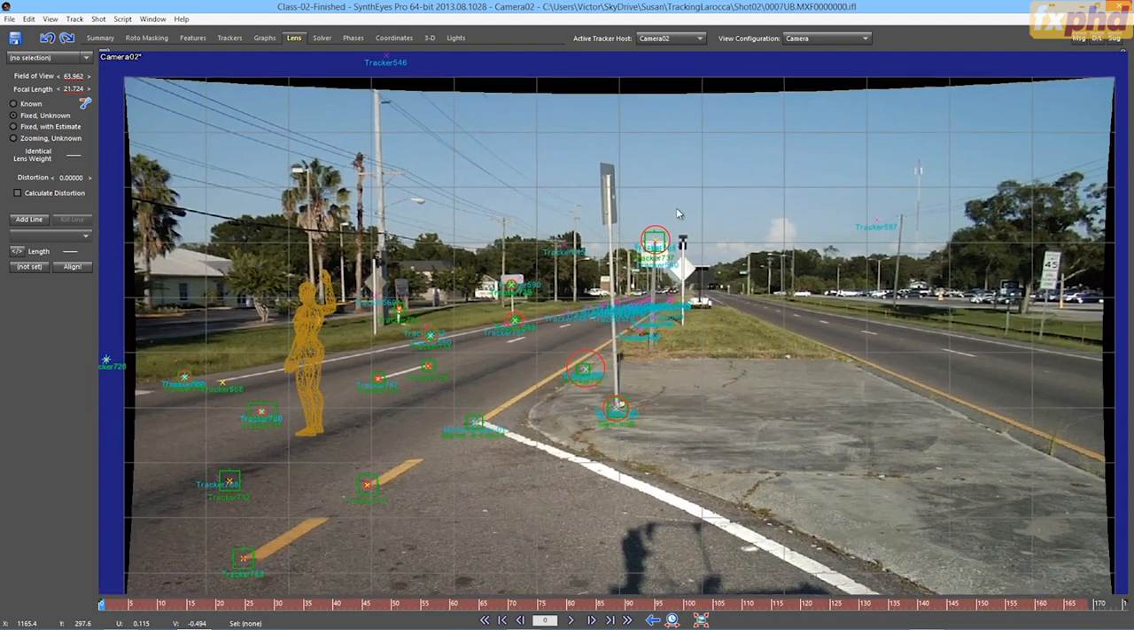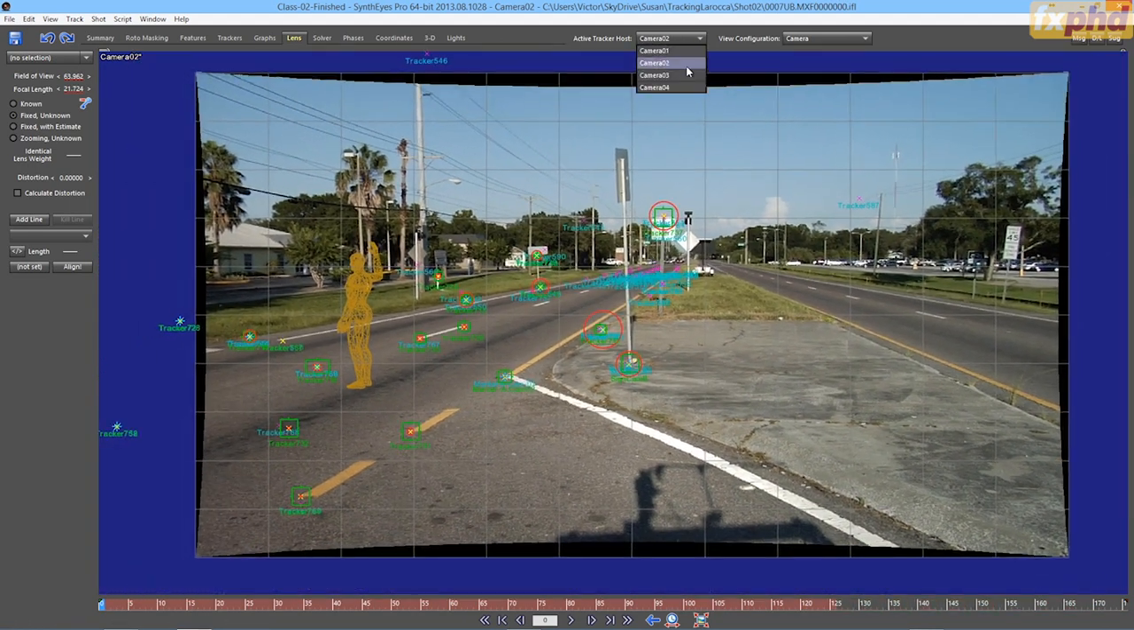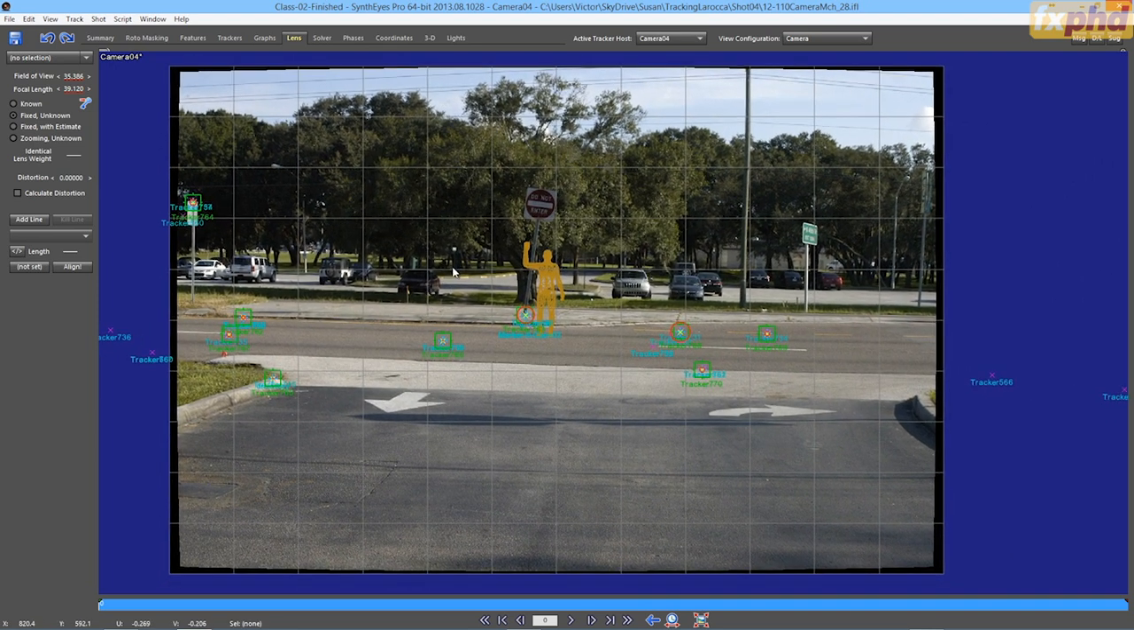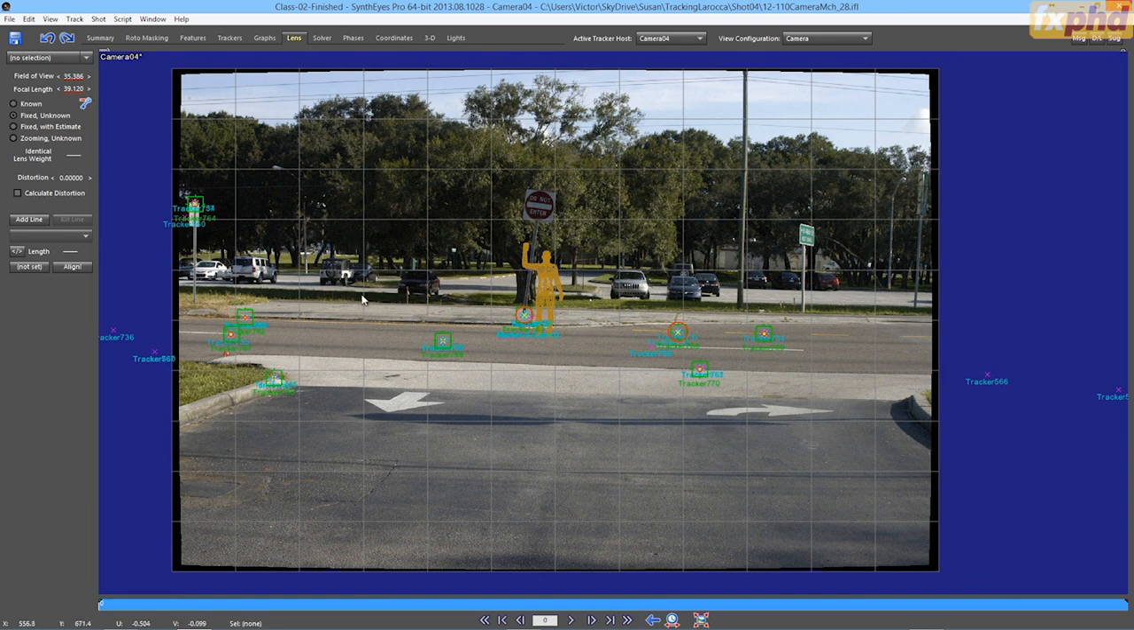Camera 2, well, I showed you that before. So I hope you enjoyed this. I think it's pretty useful.